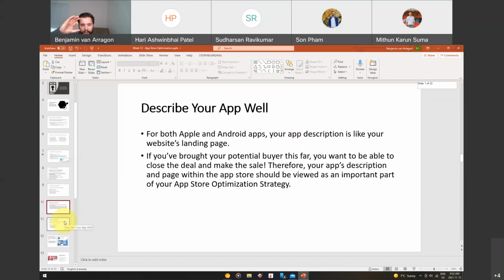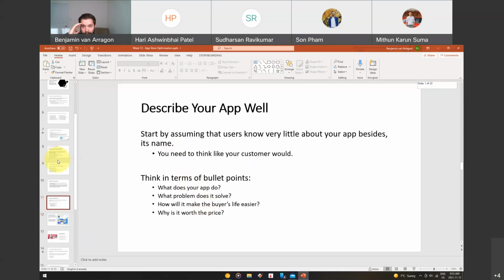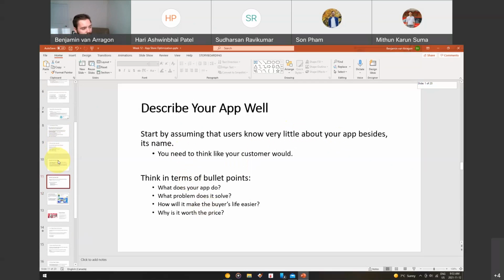They look at the pictures first, they look at the title, you scroll through a picture or video or two, and then if you're on the fence about it, you're maybe going to buy it. The next thing the user does is they want more information about it to make sure that's really what they want, and they look in the description. And that's where you want to really hit it home, so to say, to describe your app really well. Start by assuming that they know very little about your app besides the name, and you need to think like your customers would. So what does your app do? What problem does it solve? How will it make their life easier? And why is it worth the price? You want to hit all those bullet points like that. And that way their questions will all be answered. They'll feel good about their purchase, and boom, you'll have another customer.